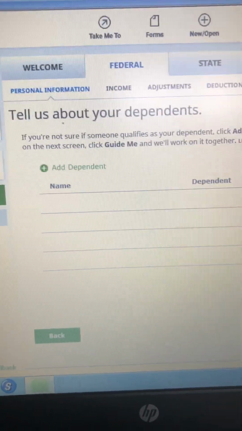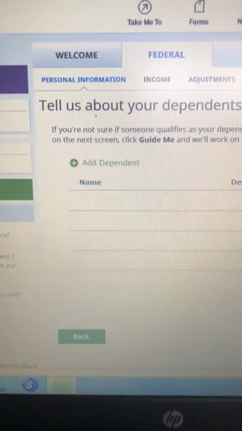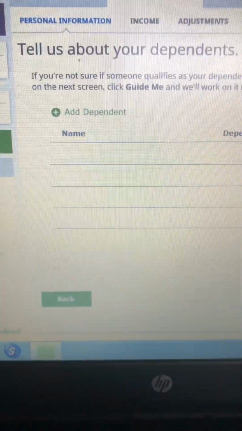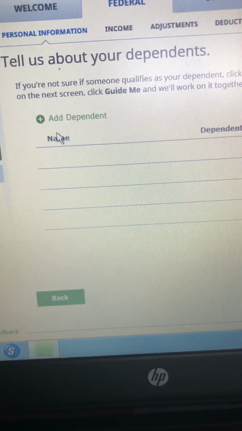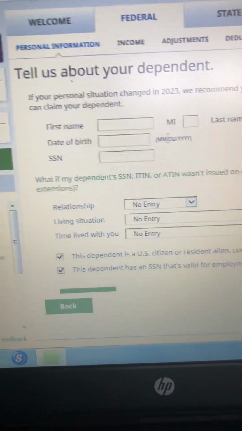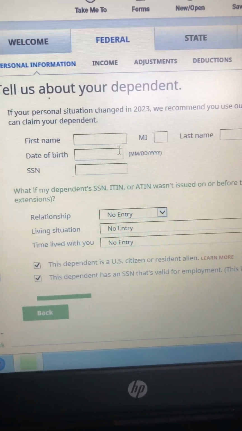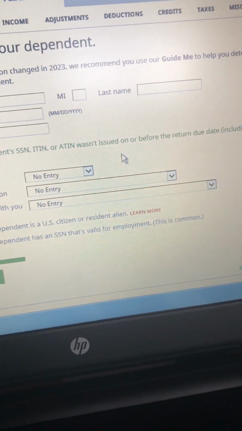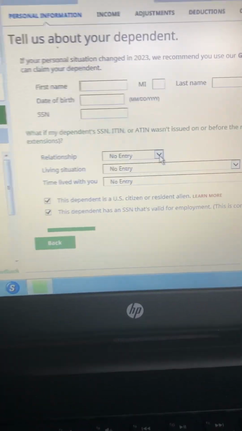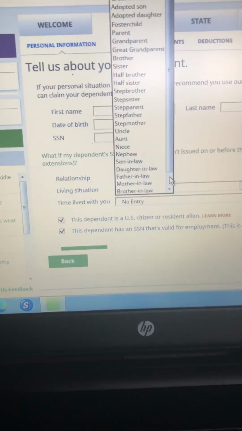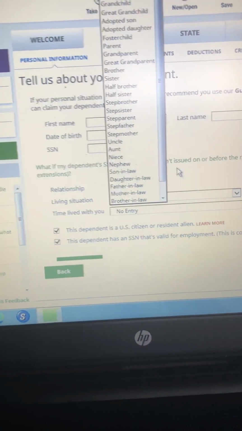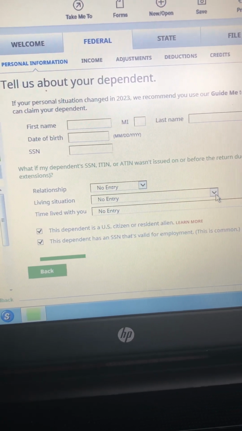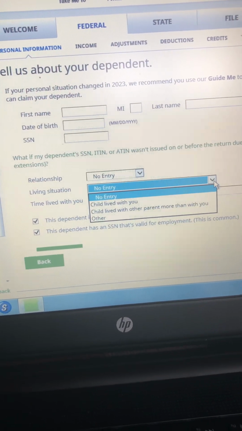Then they want to know about your dependents. So you see there's a button there that says add a dependent. So you would click add. And then you would put down their name, date of birth, social security number, last name, what the relationship is to you, maybe your son. There's a little drop down box that you click and you would pick out the one that pertains to your relationship.